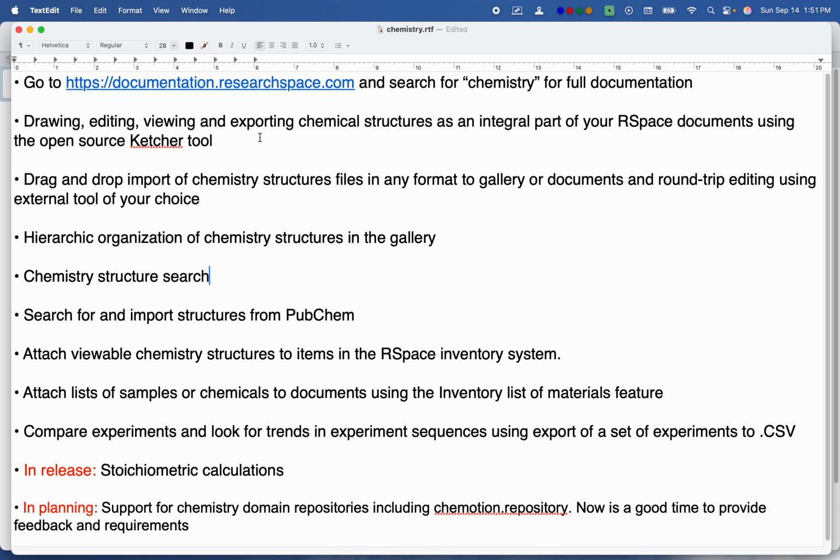As a brief summary, RSpace chemistry functionality includes the ability to draw, edit, and view chemical structure files, and for that we use an open source tool called Ketcher, which we think is extremely effective for producing chemical structures and helping you see your existing structures. You can drag and drop import chemistry structure files either into the gallery or directly to documents. You can hierarchically organize chemistry structures in our file store area called the gallery.